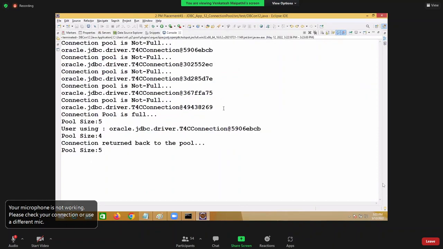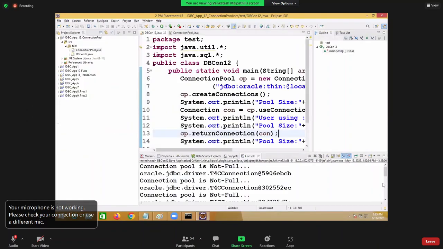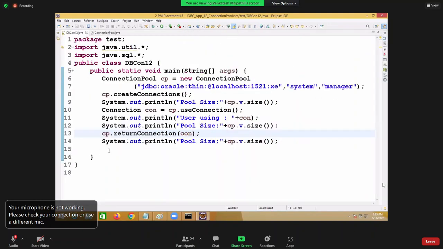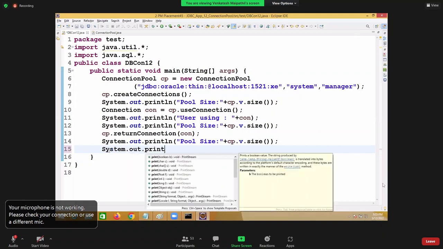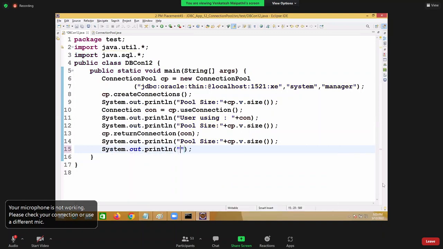Sir, I returned the connection, no. Whether it is added in the first or last, I want to see, sir. Because they'll ask this question also in interviews. When you return it, where is it added? You want to know whether it is adding in the first or last. For that, I'll display the connections. For demo purposes, I'll display the connections. System dot out dot println, display the connections from pool.